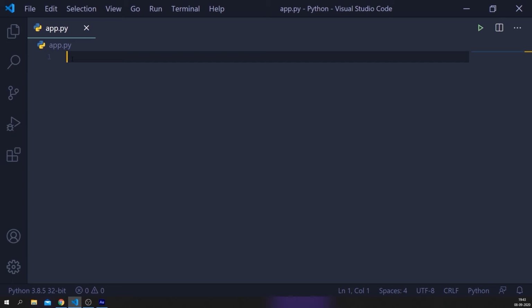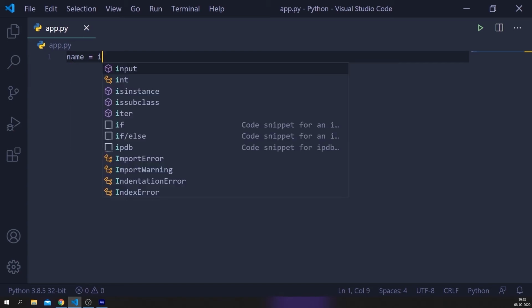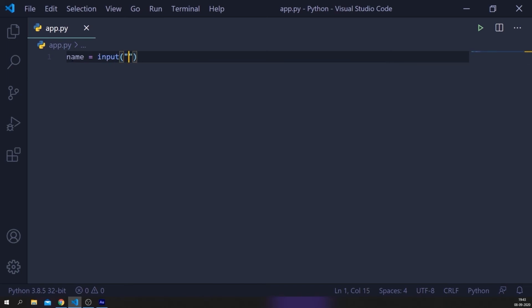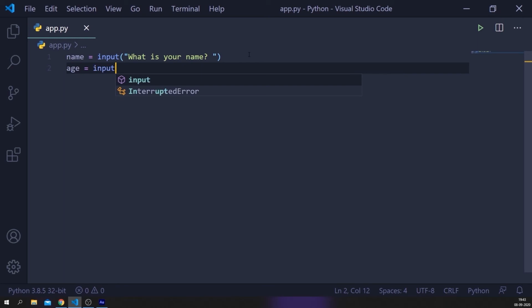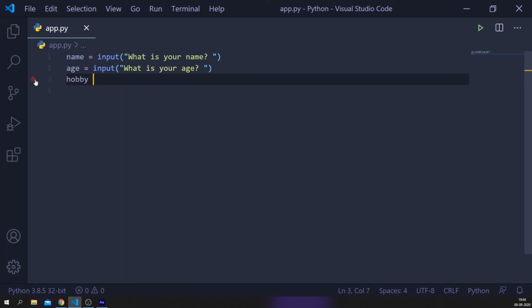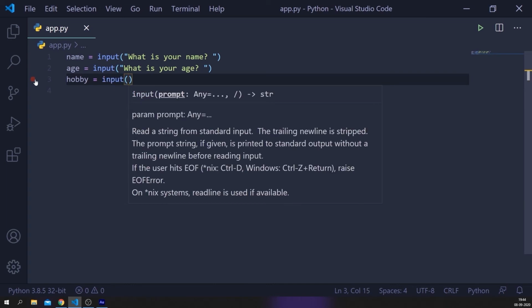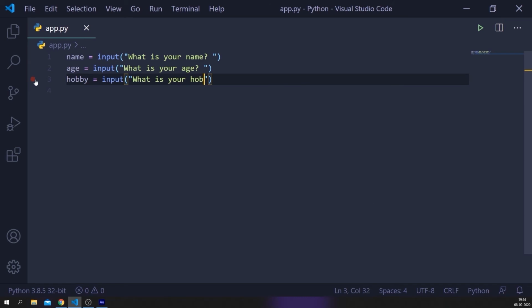First, let's start by asking the name of the user. So let's define a variable called name. Name equals input. And then type what is your name, followed by a space. Next, we need to ask for their age. So let's define another variable called age. So age equals input. And then type what is your age. Now we should ask the user their hobby. So let's define another variable called hobby. So hobby equals input. And type what is your hobby.